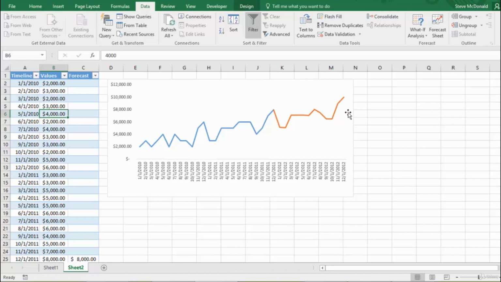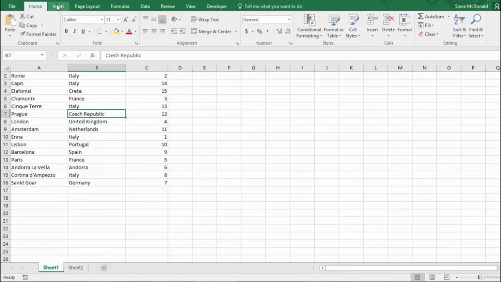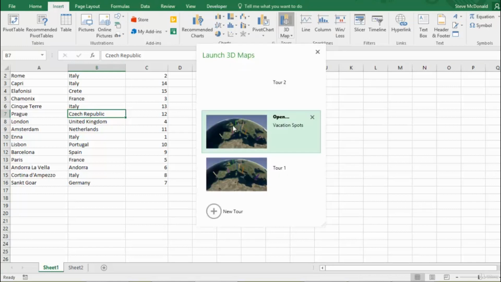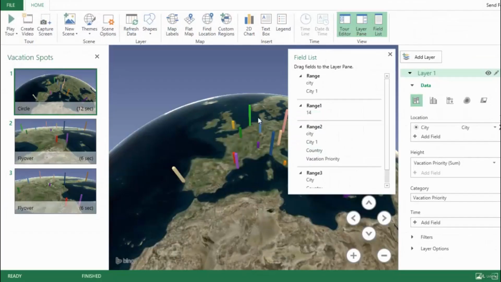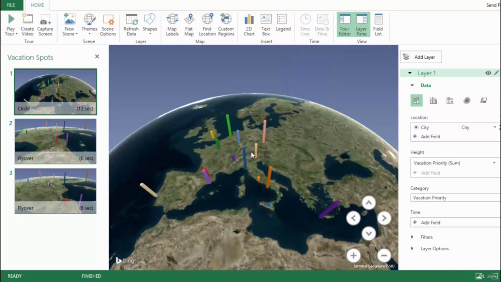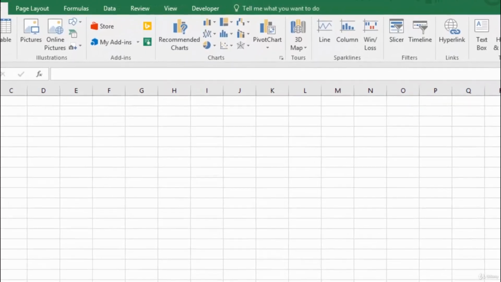And then finally, we have the 3D Maps, which I'll also go into in more detail in a later lecture. But that's a feature found right here on the Insert tab. And you just click on that button, and it gives you these tours that you can create. And I'll show you how to create one of these tours that maps out data on an actual map. So those are some of the exciting new features for Excel 2016.